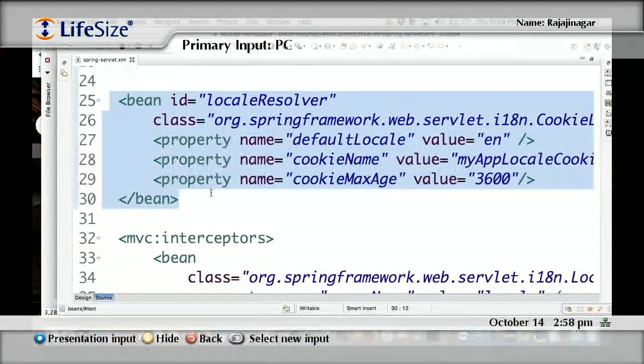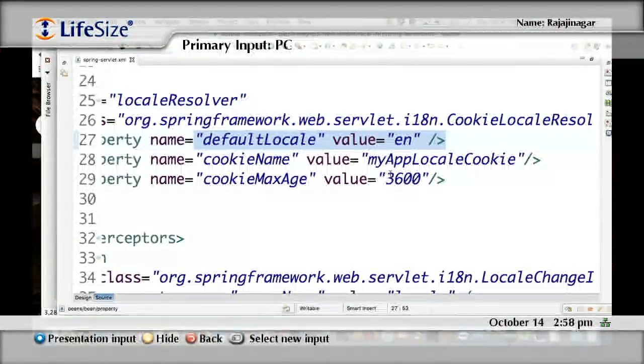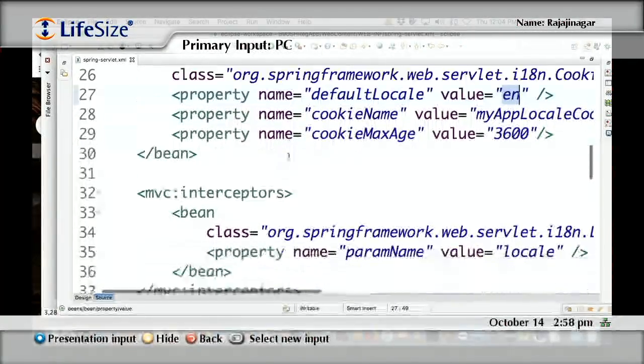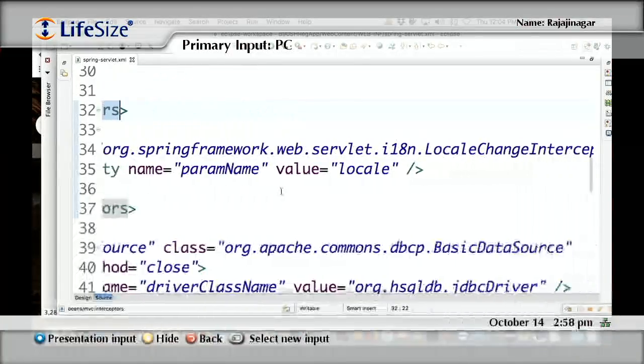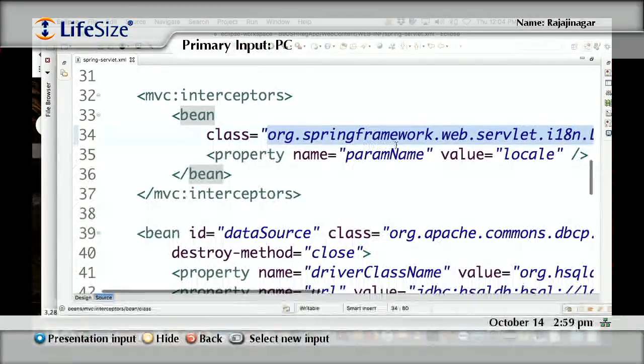Then what has been configured is locale resolver. What is the default locale? That means the default resource bundle file that will be used is English. Are you with me? Then what is configured is your interceptor. It is the locale change interceptor. Meaning if the user changes the locale, then automatically that new resource bundle file should be used. Anyway, we have copy pasted it.